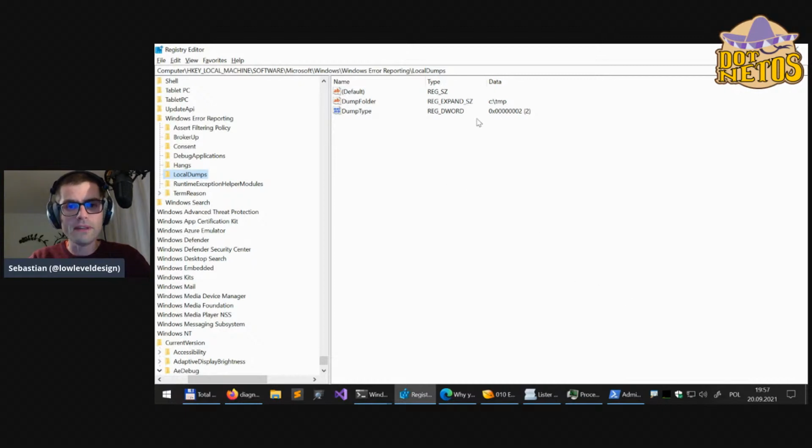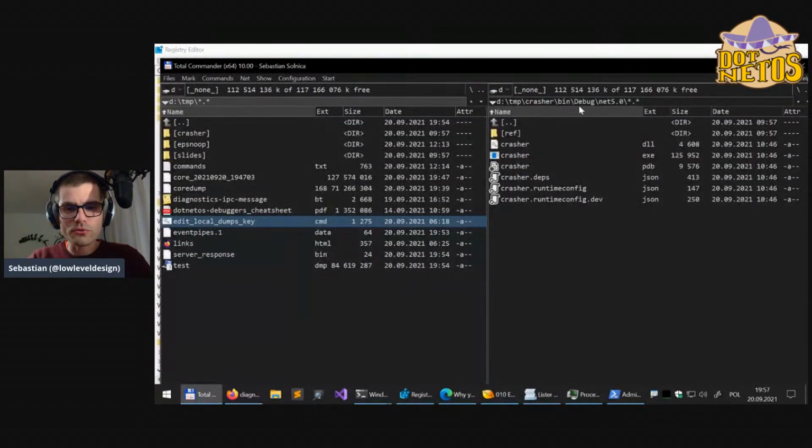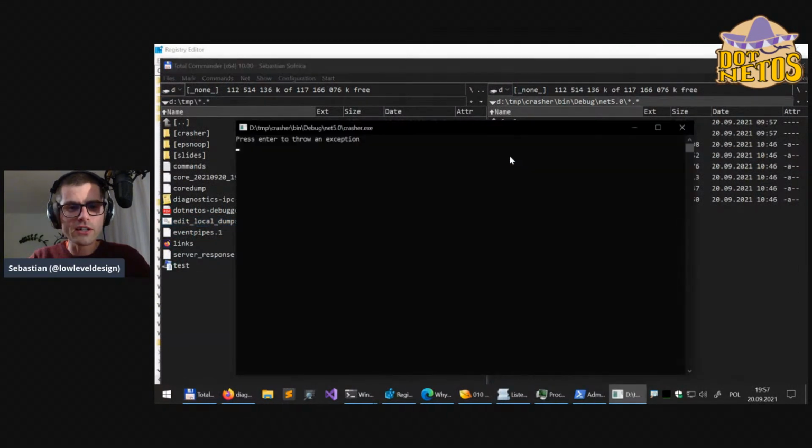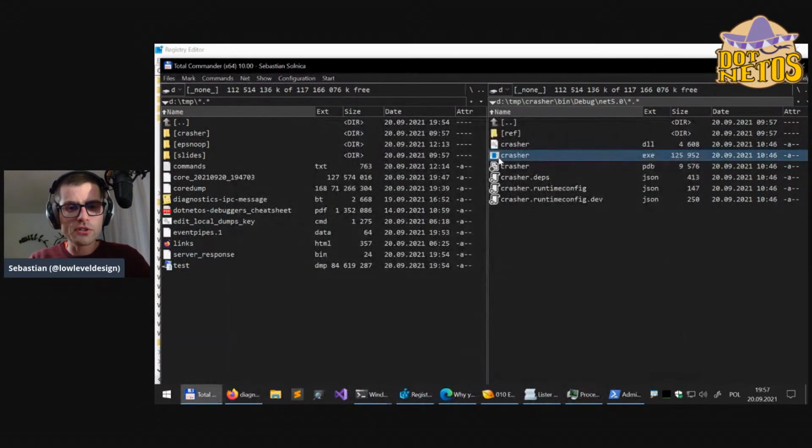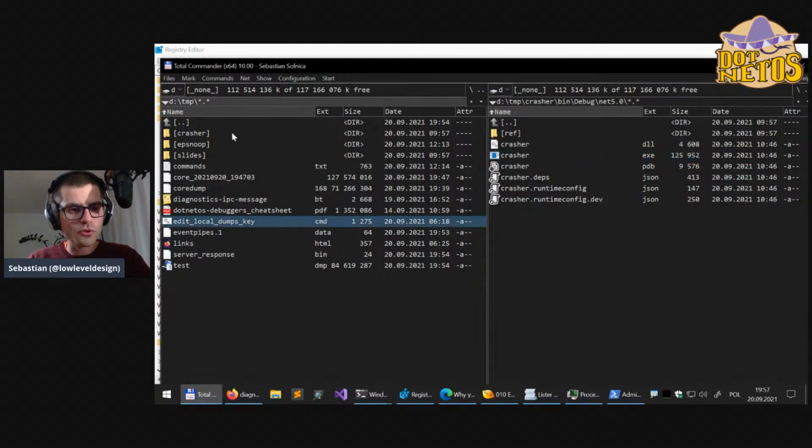to C TMP. And if I run the crusher again, so if I go to Total Commander, run the crusher, throw the exception, I probably don't have the procmon running. Yeah, so I won't show you the Windows error reporting process, but we should see a new memory dump created here.